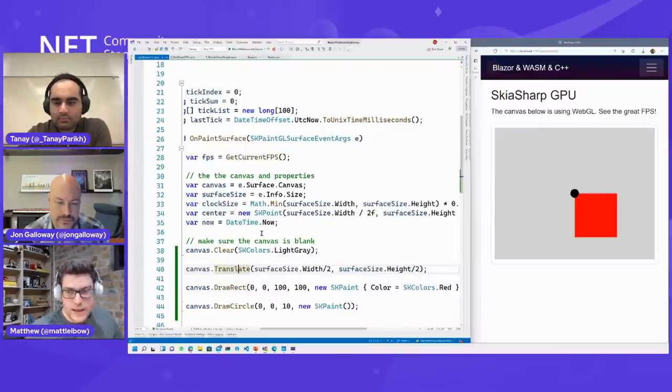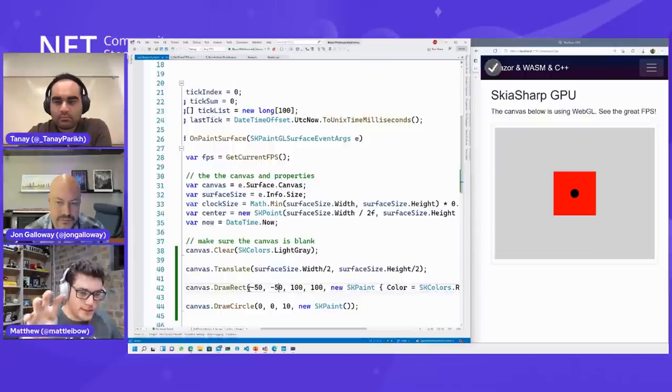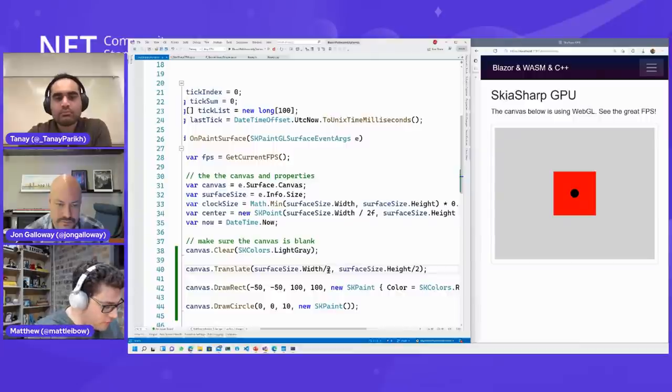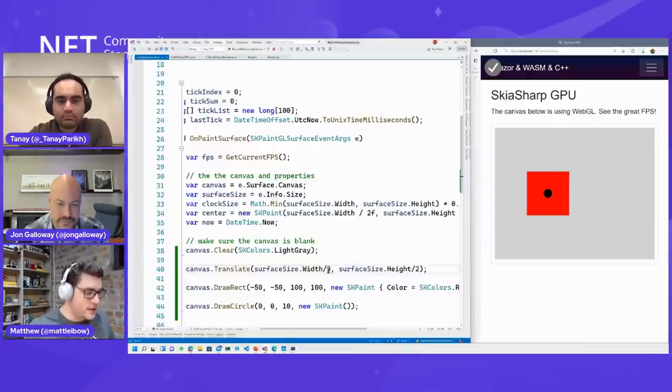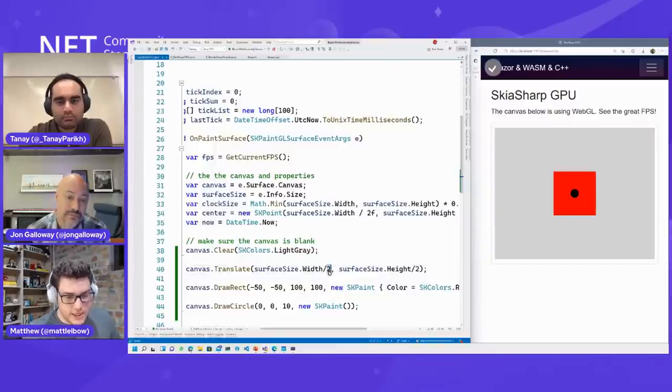Now, if I want to put the red block around the center, I can just do minus 50, minus 50, and that'll put the center of the object I'm drawing there. So let's just say I want to move the object to a third of the width. I don't have to change my drawing logic. That's a cool thing that I enjoy about using translations to do the work.